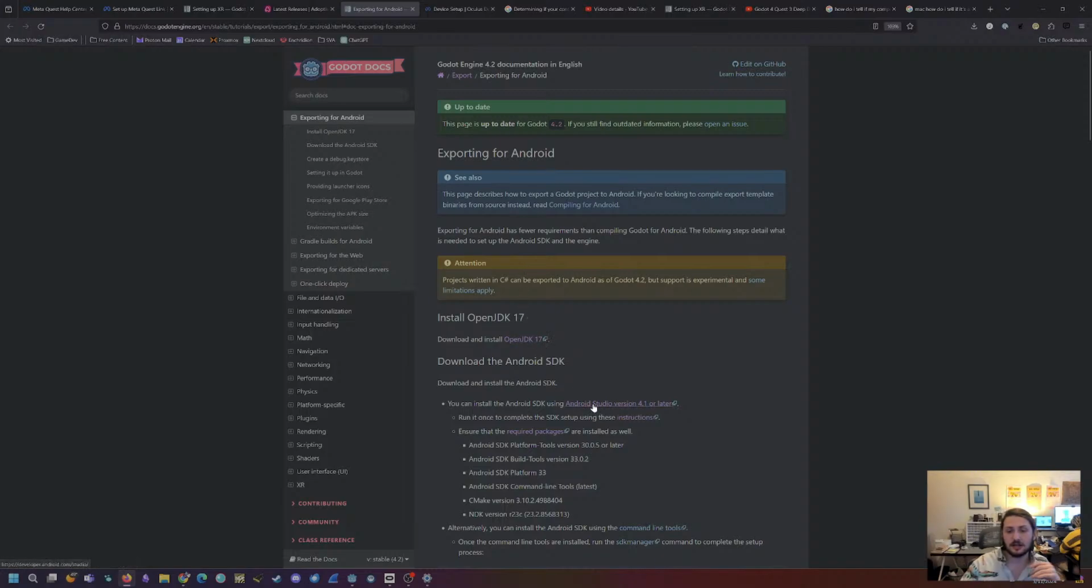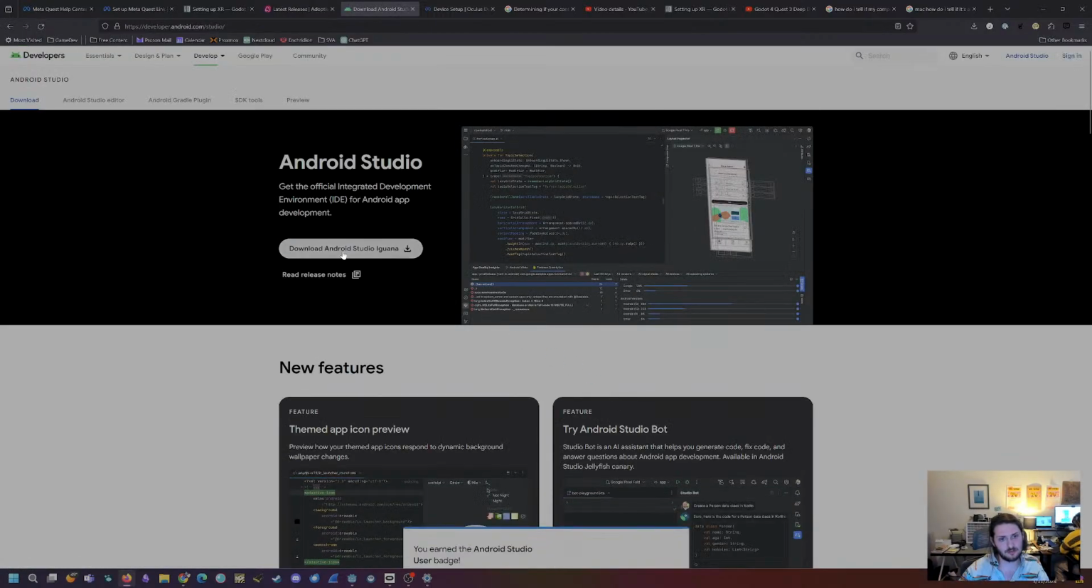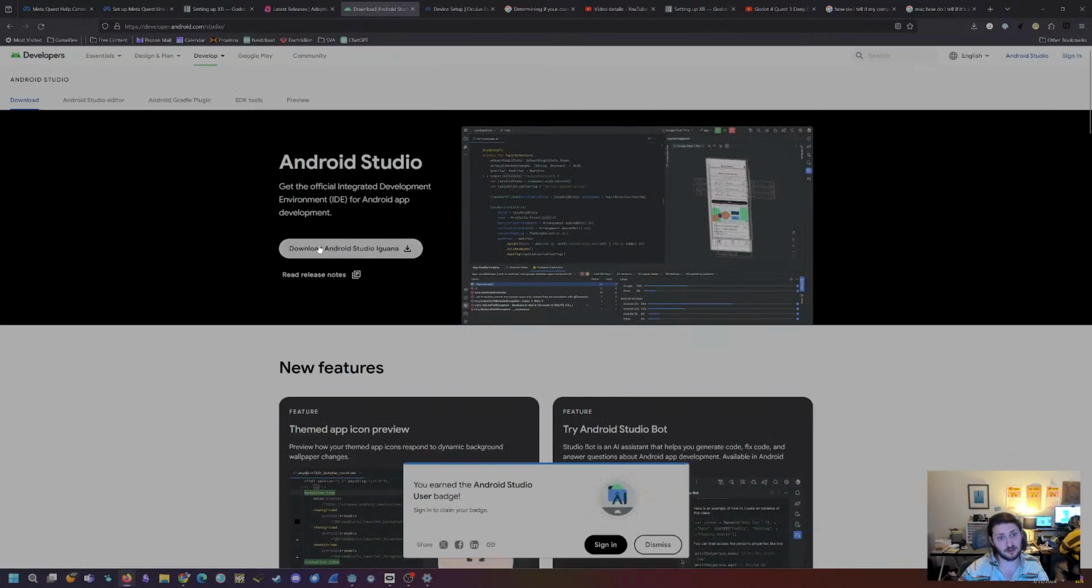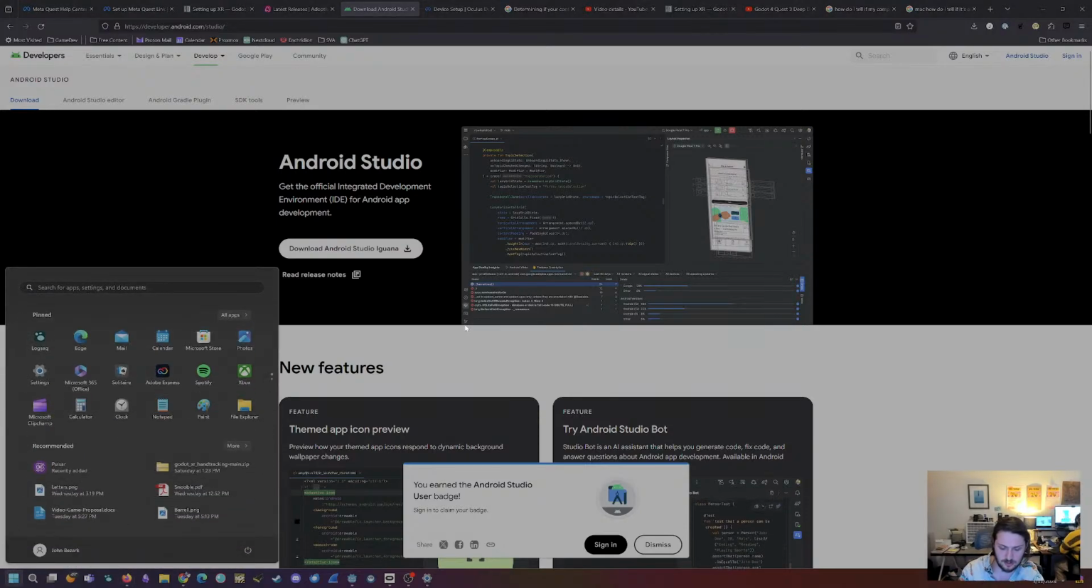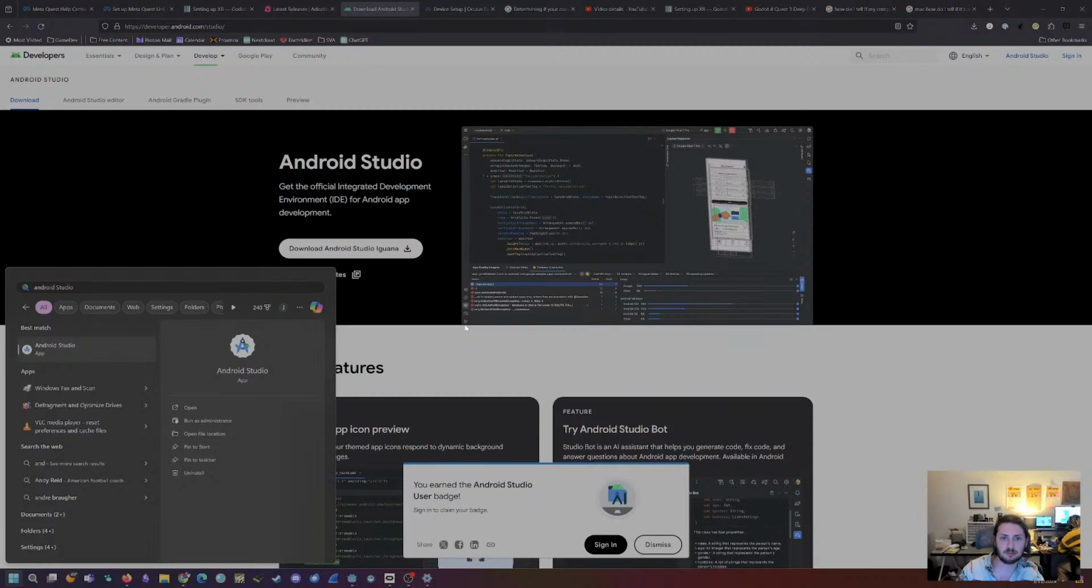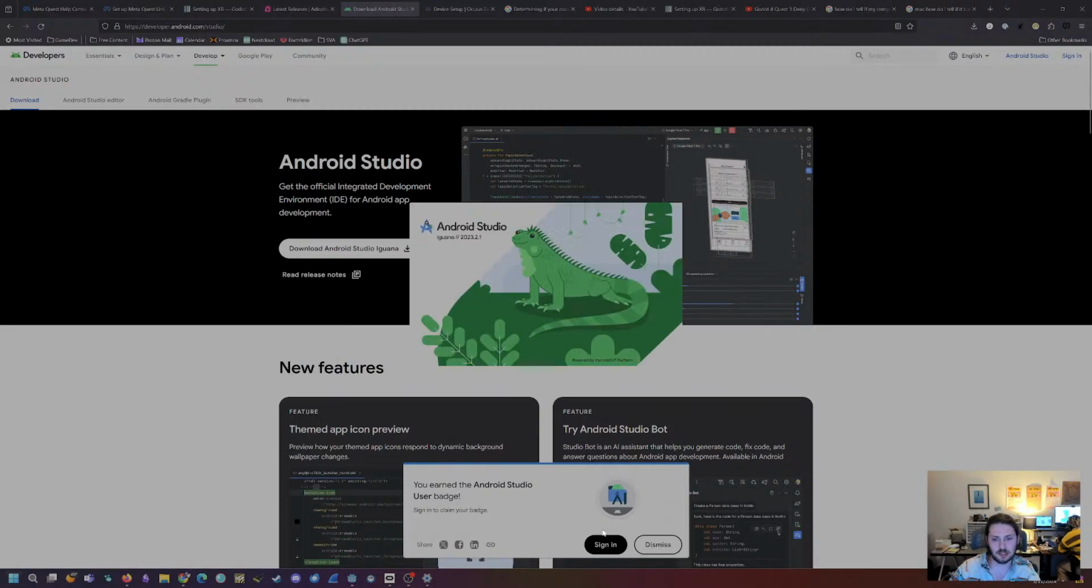The next thing you're going to need to download and install is Android Studio. Currently, this says version 4.1 or later. So the way you can get that is we go to Download Android Studio. Just click download. Download Android Studio Iguana. Click this big button and download the program. Once you download and install Android Studio, you should be able to launch it just like any other application, and it'll boot on up.